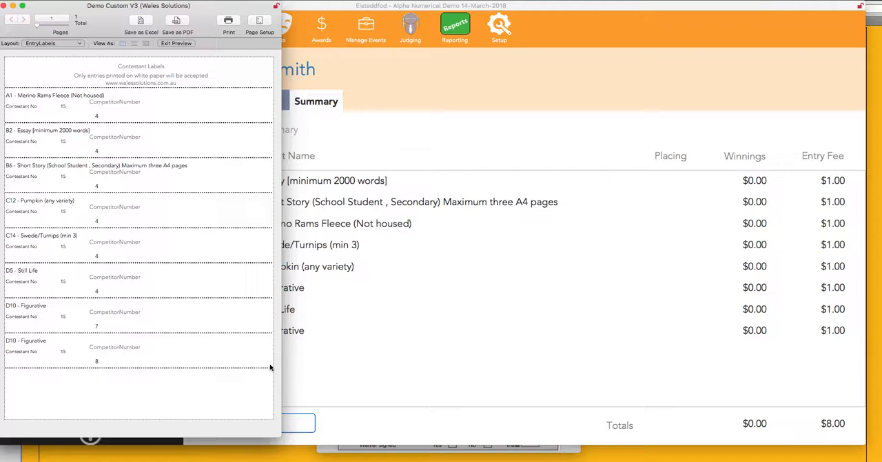which is A4 labels. And this here not only gives Barbara's number, which is 15, and her competitor number, she's the 4th competitor in the event. And you go down to figurative in D10, she's the 7th competitor and the 8th competitor. So you can print that out, and the advantage of this is if you're just asking competitors to number their events, they can do that however they like. They can cut these up and attach them to their entry, or they can stick it on a sticky label however you currently do it.